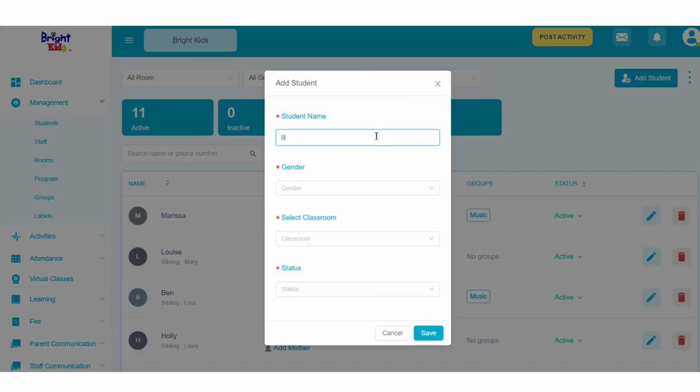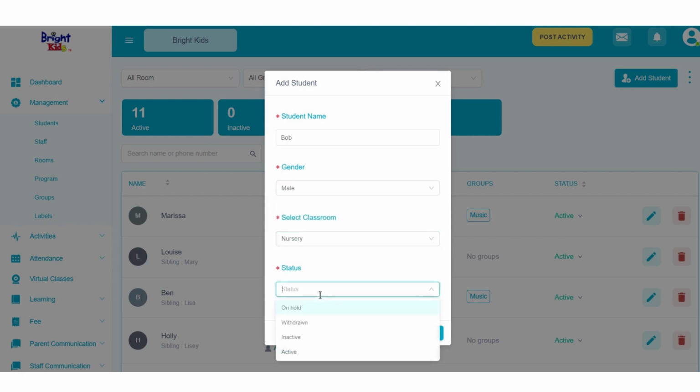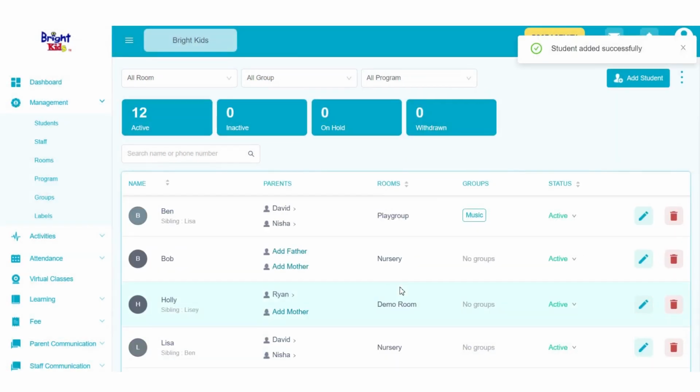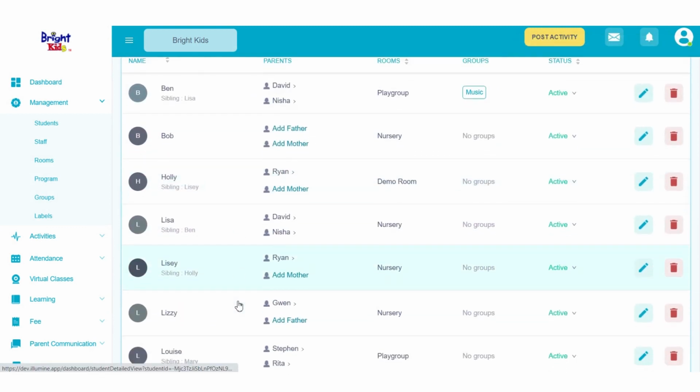Then fill in details such as name, gender, assign them a classroom, and then add the status. Then click on Save. You'll see your student is added to the list of students here.